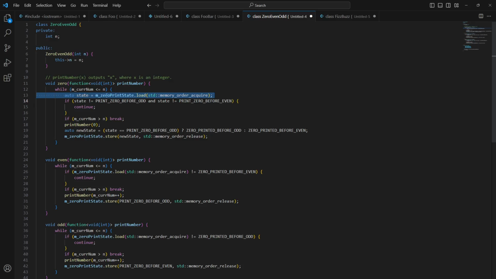We fetch the state of the 0. Now 0 should only be printed when the state is one of these: either we have to print 0 before odd or we have to print 0 before even. If that is not the state, we continue. Otherwise we will try to print 0. We first check that if the current number has become greater than n, then we break. Otherwise we'll print 0. And now it's time to set the new state.